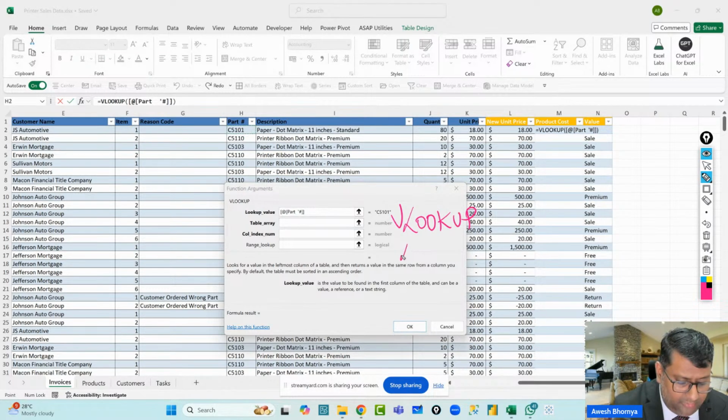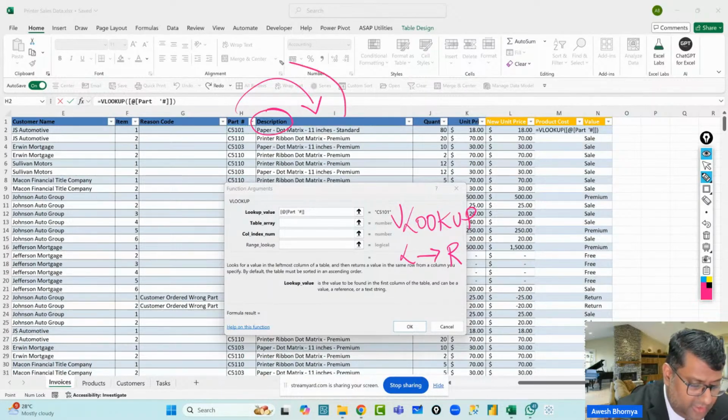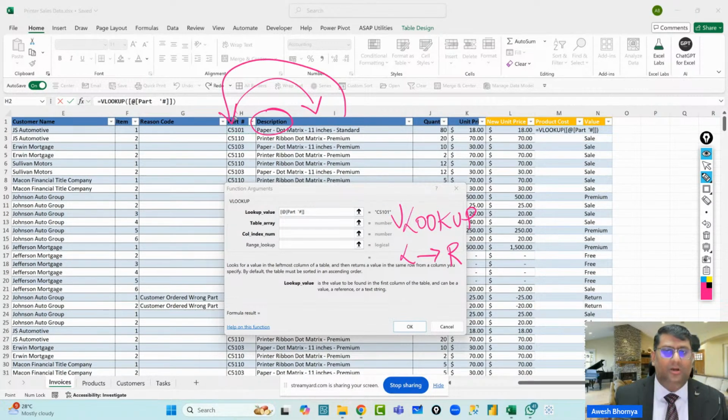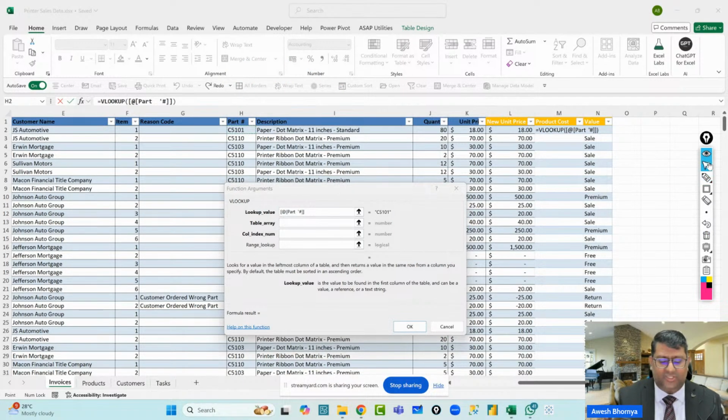Another important thing before I move ahead: remember that your lookup function, your VLOOKUP specifically, works only from left to right, not from right to left. So for example, if I have the part number, I can find the description, because in my products table I've got part number, description, etc. But if I give you the description, using VLOOKUP you will not be able to find the part number. For that, there is a different way of working, using XLOOKUP or maybe INDEX MATCH, etc. But I'll stick to my VLOOKUP over here.